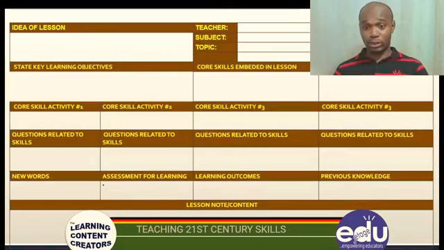Then the next row there, where we have the core skill activities. We have activity 1, activity 2, 3, and 4. We have 4 places. So it depends on you, on the kind of activity that you want to embed or create with your core skills. So we have your core skill embedded in your lesson there.